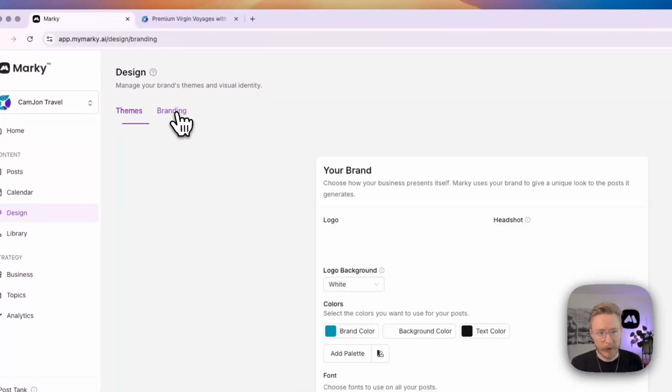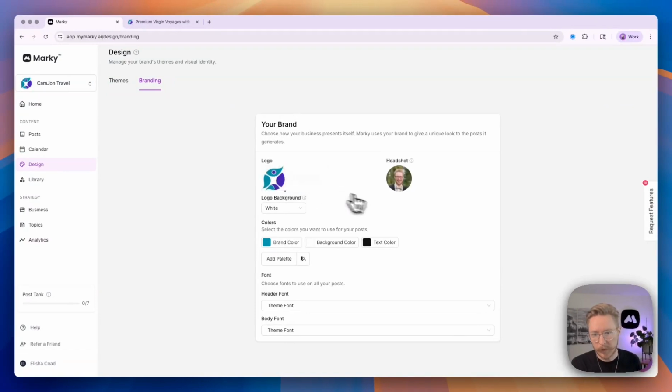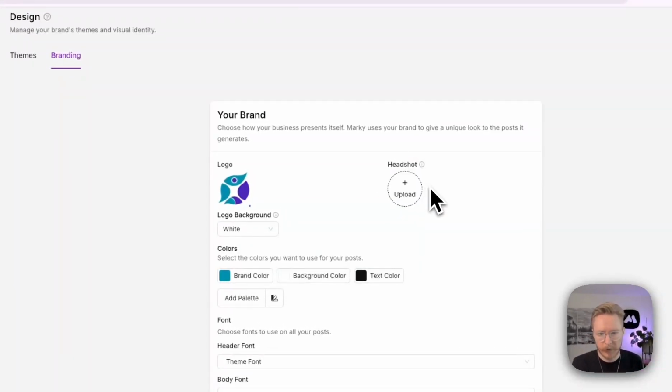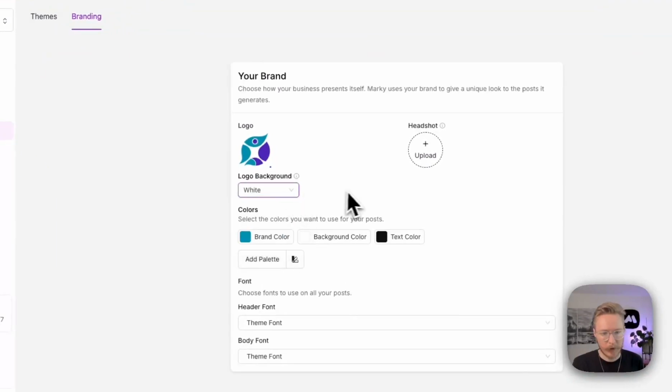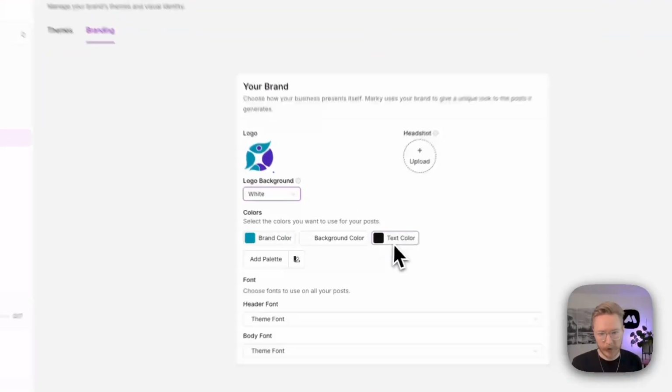Now let's look at the second step, branding. In brand, you can set your logo. You can set a headshot if you want one. In this case, I don't really care about my headshot, so I'm going to remove that and just use my logo. You can set your logo background. I'll keep it as white, and you can set brand colors.